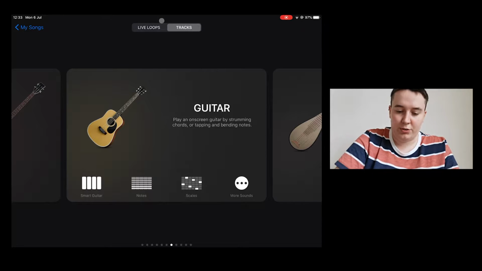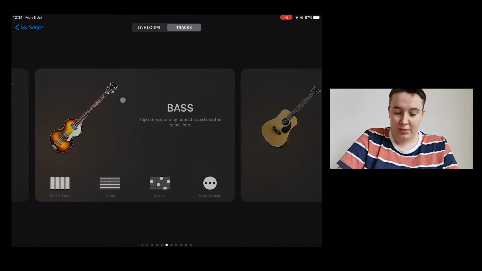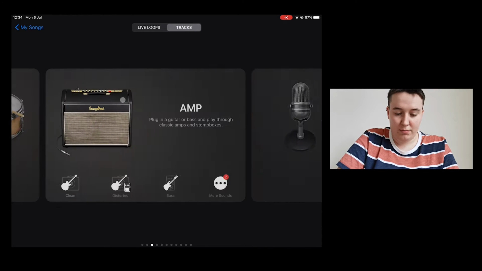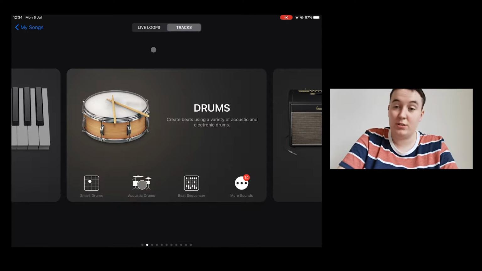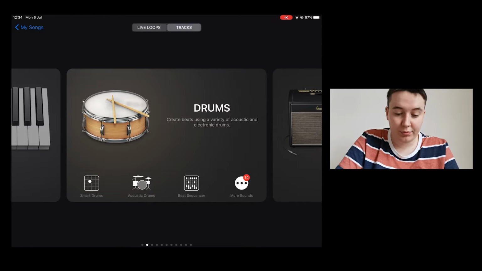So before we were on tracks. So again, I've got my mouse connected so you can follow where my cursor is. So before we were on tracks, and we had the guitar, remember, and the drums, which are here. We looked at those. So now we're going to have a look at live loops.